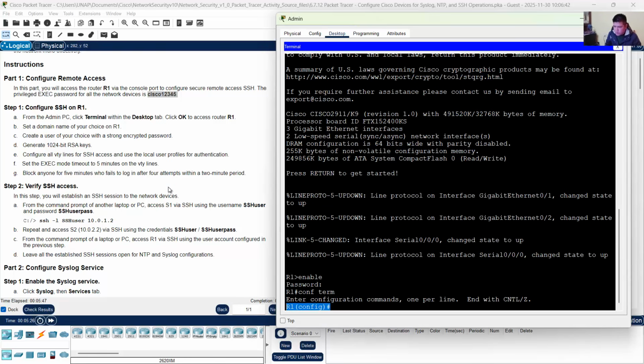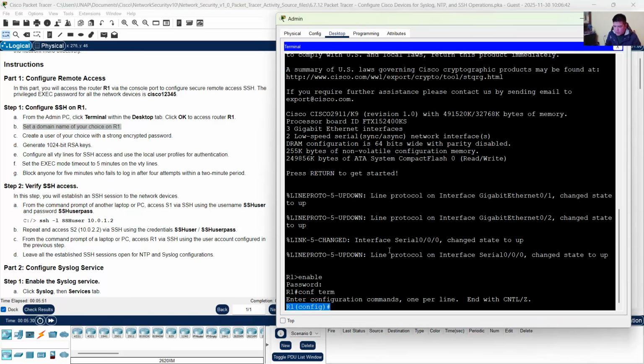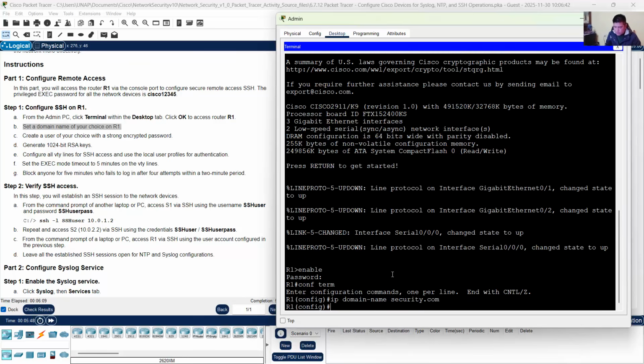Global configuration mode. Then set a domain name of your choice: ip domain-name. Use for example security.com. Enter. Very nice.